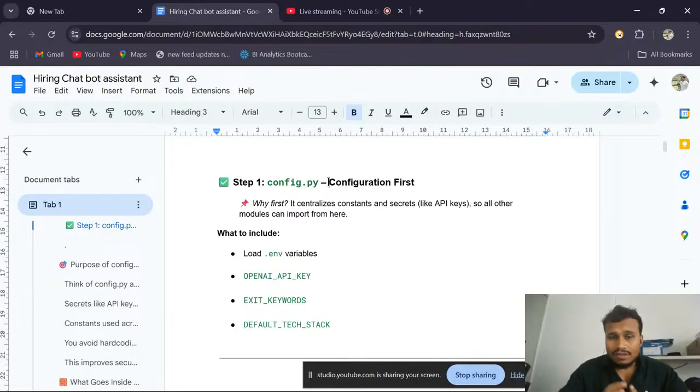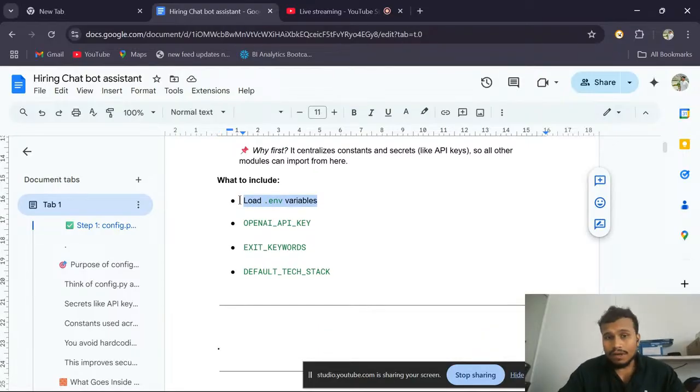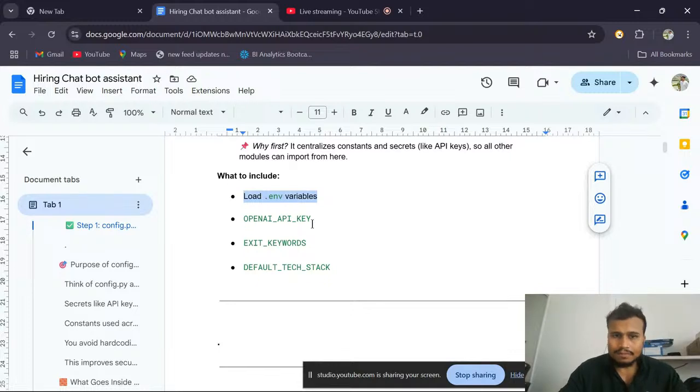What should be included in config.py is our environment variables. I'm not going into much detail about what environment variables mean, because it might take me a long way. I am assuming you know all these things: what is a virtual environment, what are dot env variables, what are API keys.